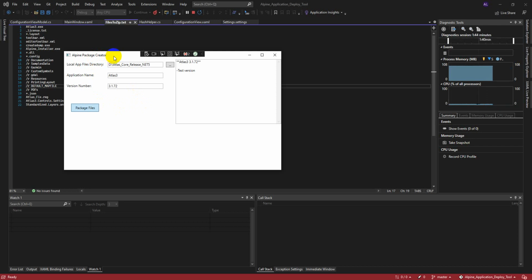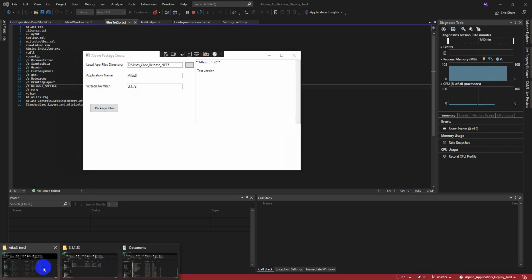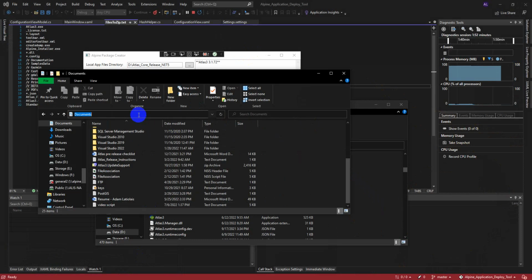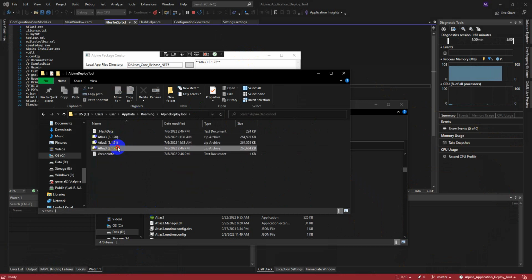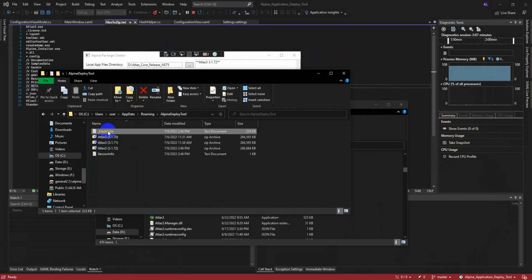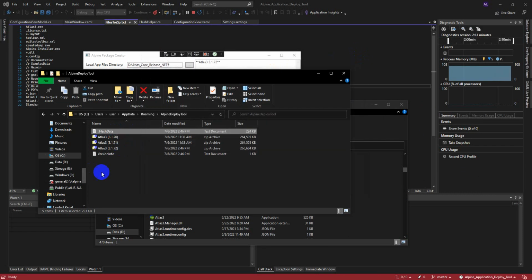Once this is done, it only takes a few seconds, we will have in app data, which you can access like this, in Alpine Deploy Tool, your new zip archive along with an updated version information, which is exactly what we just made right there, and then the hash data file, which contains all the information for the hash files that are in the zip file.